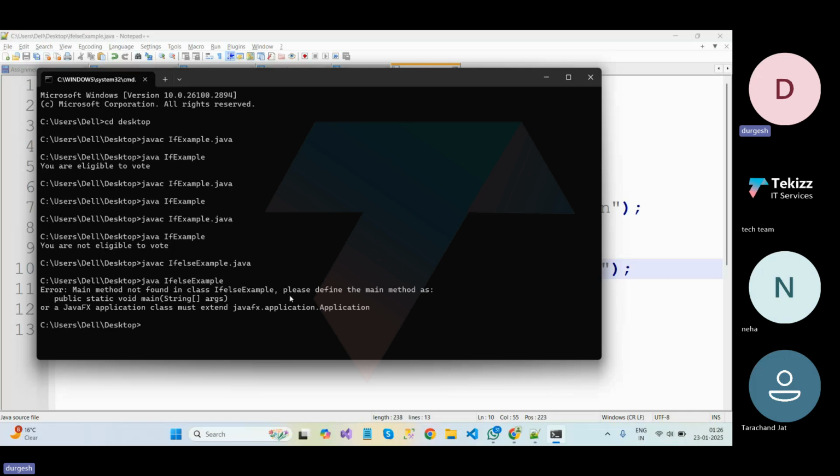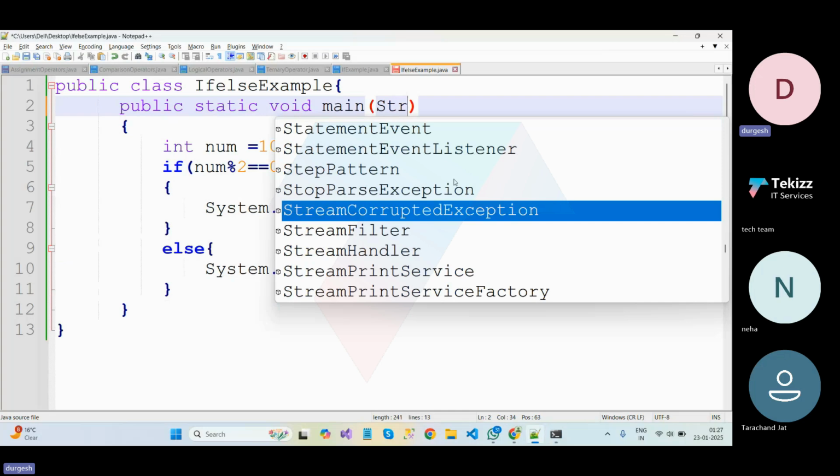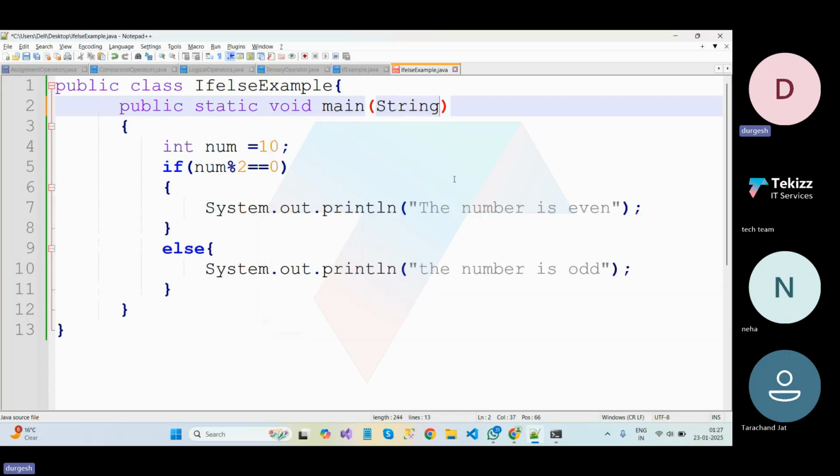Okay, so we get an error. This static void main, String args.